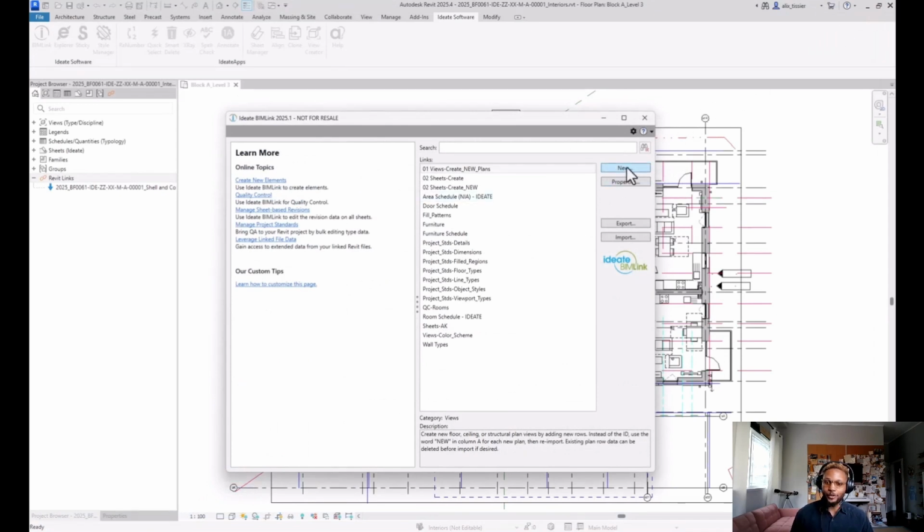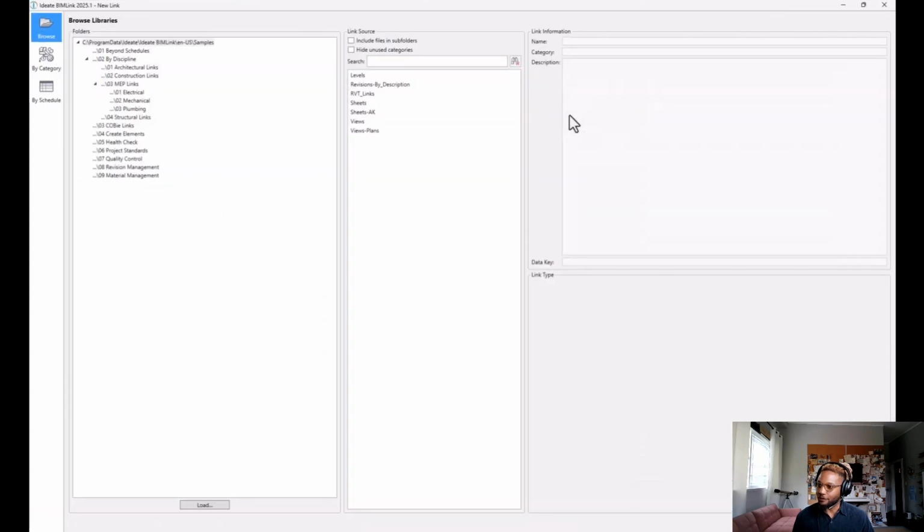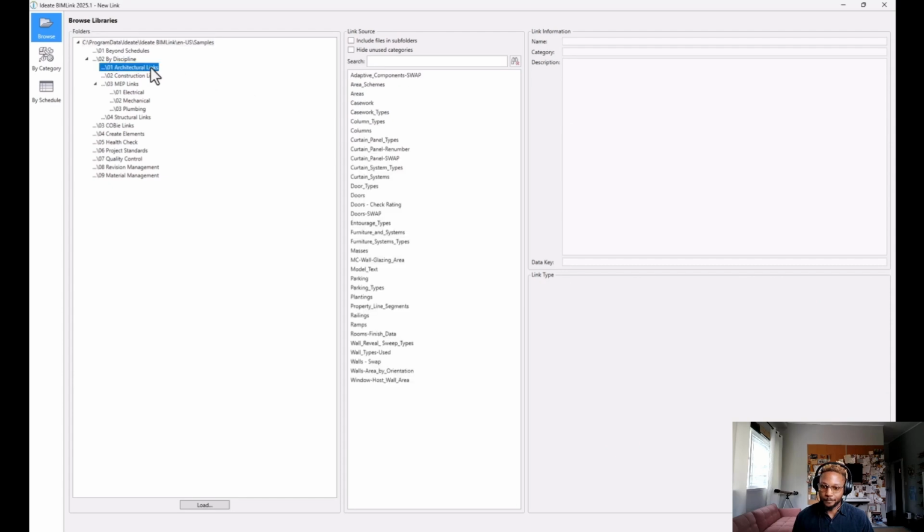First, you would want to create a new link definition based on the existing suite of recipes which come installed with BIMLink. So I would click New, then go to the Architectural Links folder, as you see here. You will see a list of all applicable categories you can leverage from the current model. For us, we would want to focus on the doors.